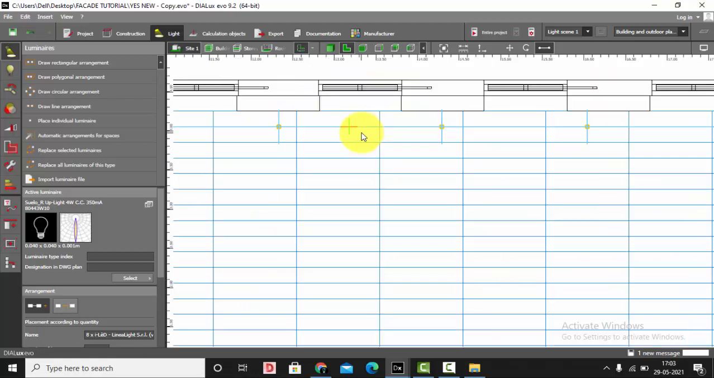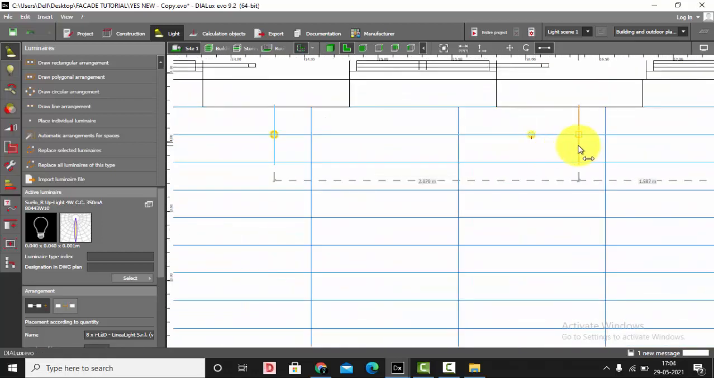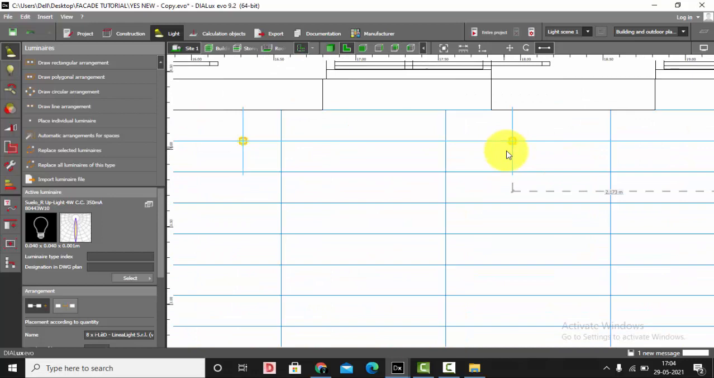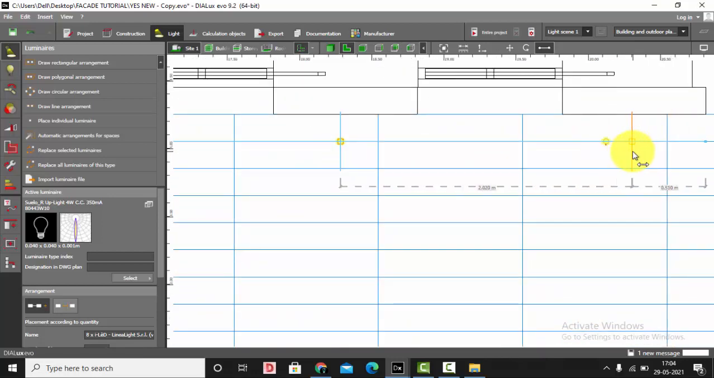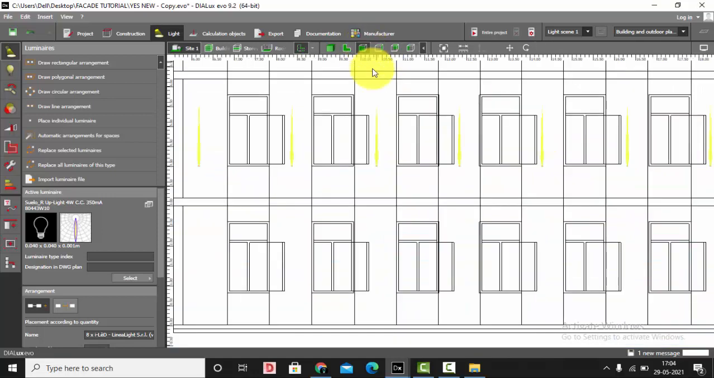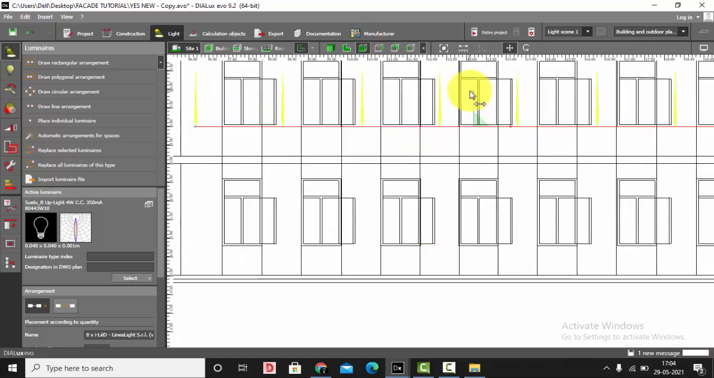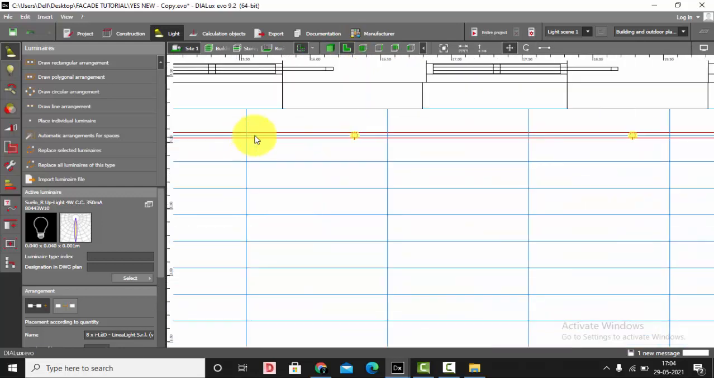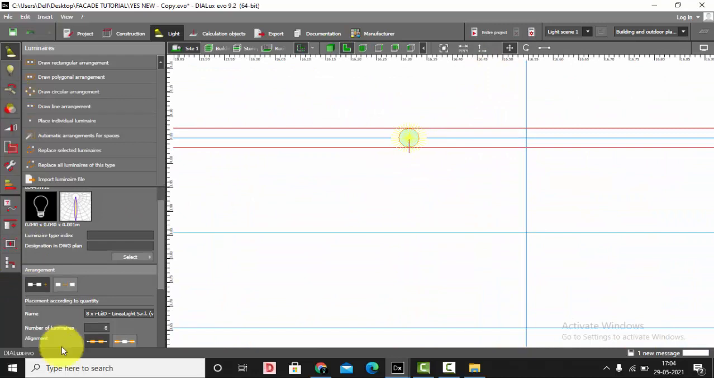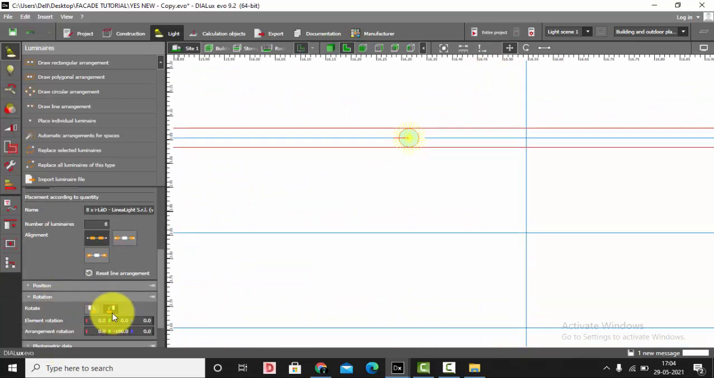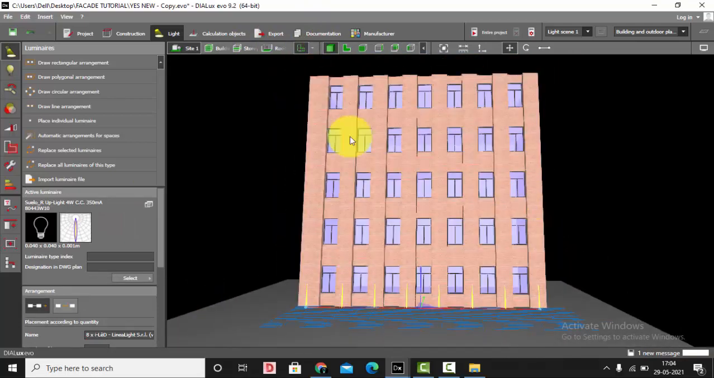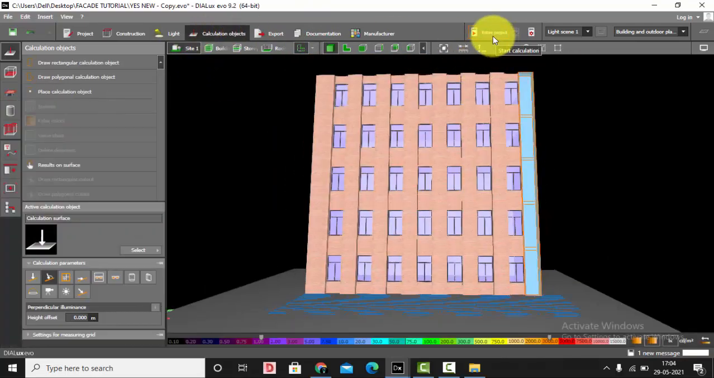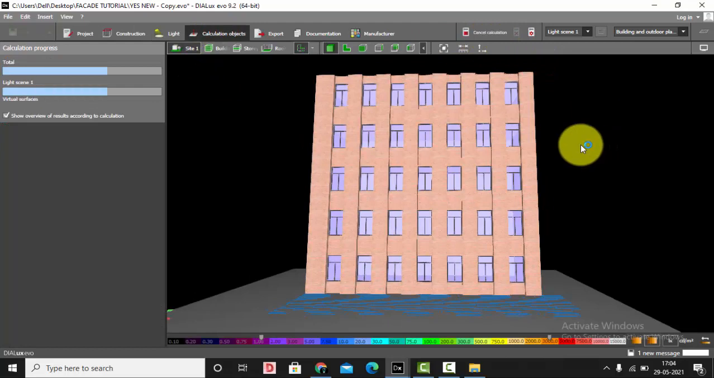If you find it difficult to place the luminaires in the exact midpoint of the facade element, make sure you do it in AutoCAD first, then you can place the luminaires in DIALux. So I'll bring this down. Check the rotation of the luminaires. Perfect. Go back to DIALux, calculation objects, and run entire project.